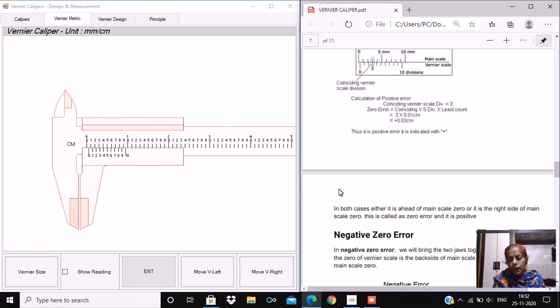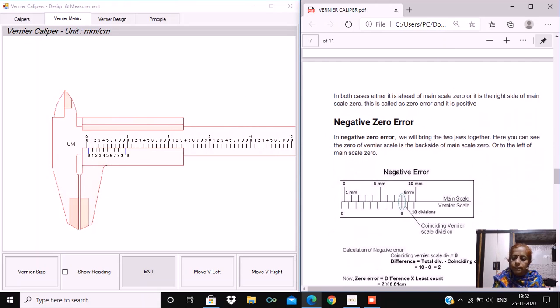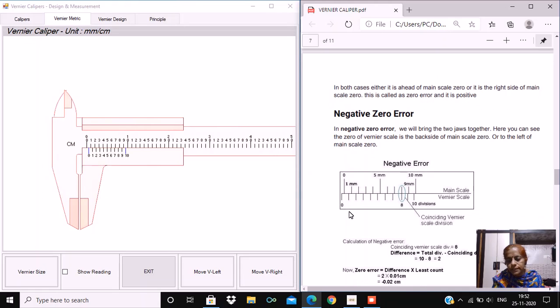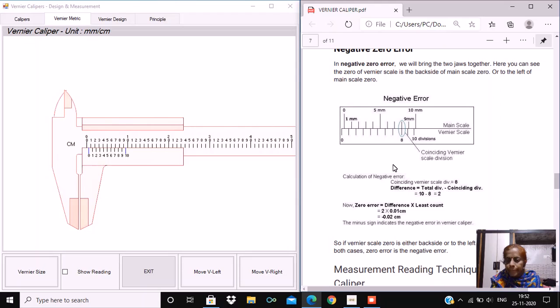Now, I am going to tell you about the negative zero error. When we close the two jaws, we can see that the zeros of the two scales are not coinciding. This is the zero of the main scale, and the zero of the vernier scale is on the back side of the zero of the main scale. Then this type of error is termed a negative zero error. Now, how to calculate this type of error? Here we can see both scales and we have to find the coinciding division on both scales.